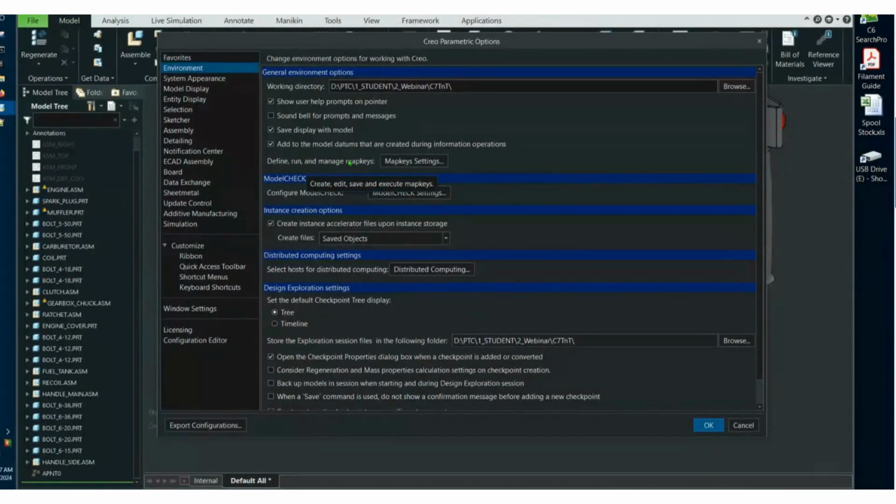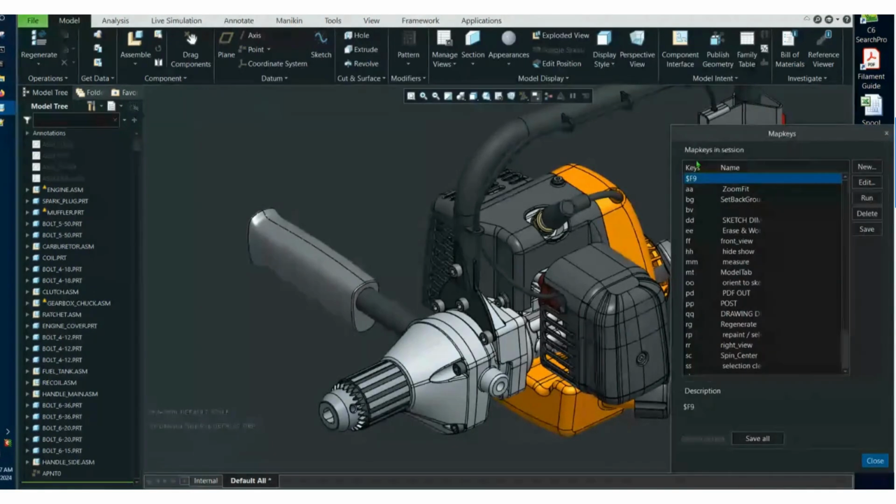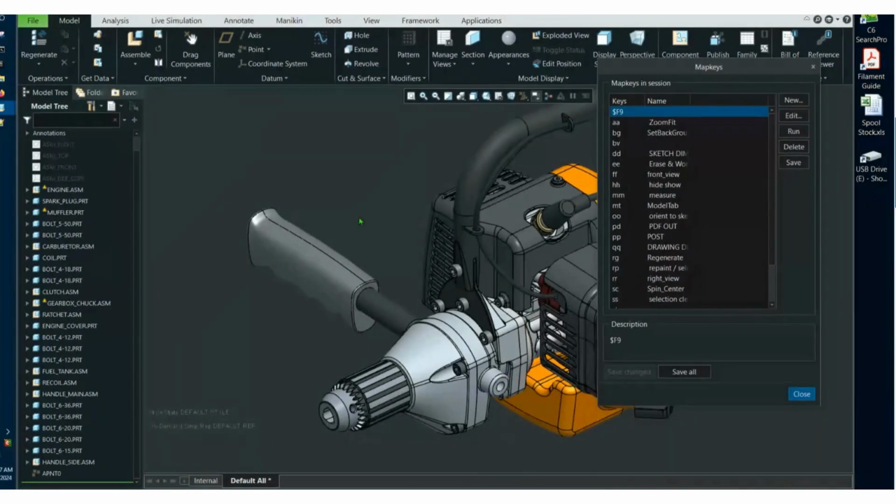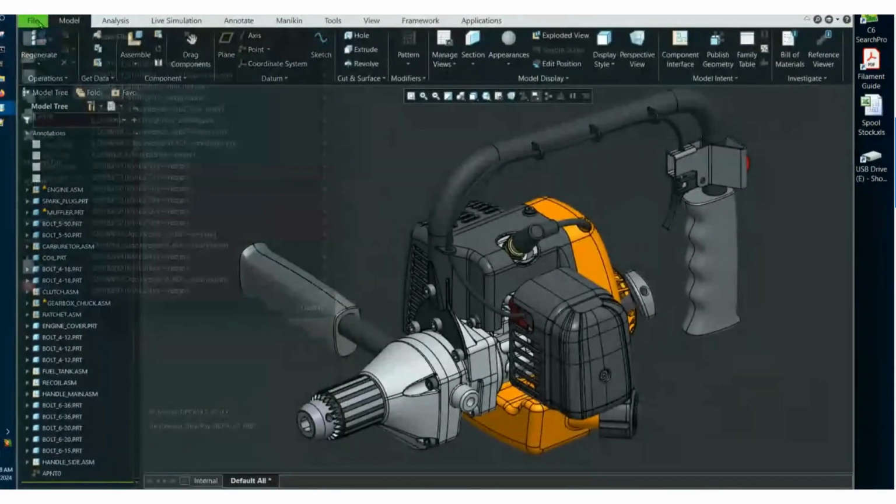So we'll go ahead and say we're going to create a map key, and we can make map keys to do pretty much anything. Whoops, I didn't want that to go behind. I'll have to re-access it. That was unfortunate.